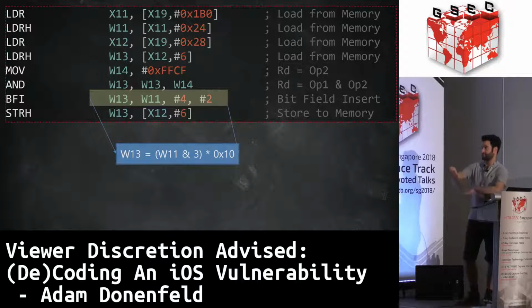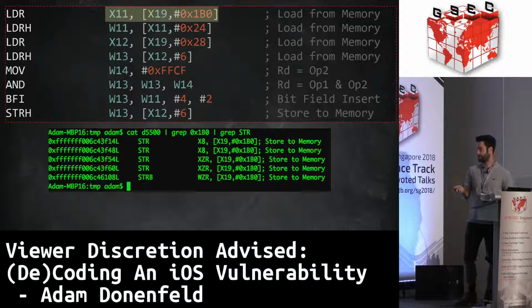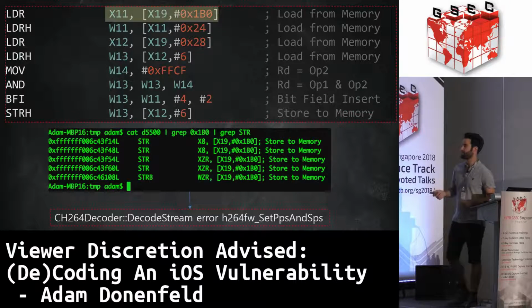Now, again, it's the middle of nowhere. We have no idea what we're looking at. But again, 1B0 is a little bit less common. So I did the same approach. I just grepped 1B0 with str, which yielded the following offset, which yielded the following interesting string: blah, blah, blah, blah, H264, FW, set PPS and SPS. No idea what it is yet.